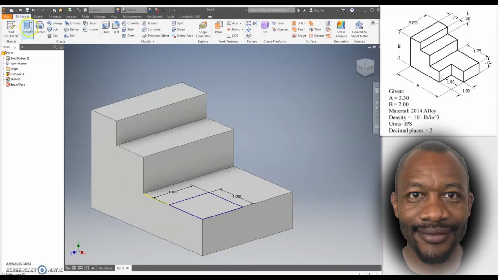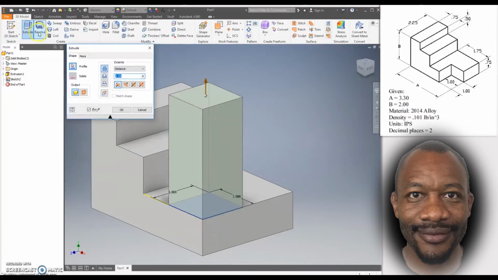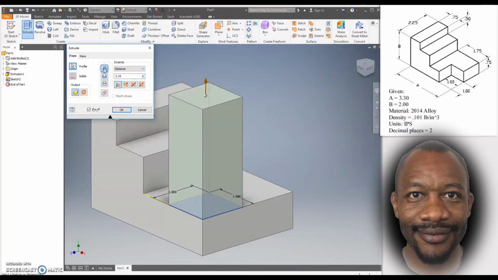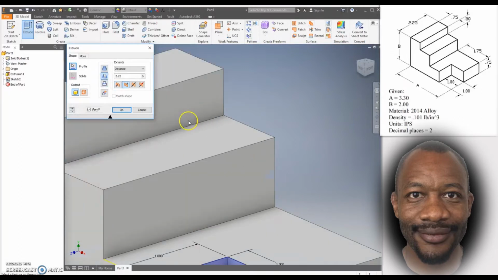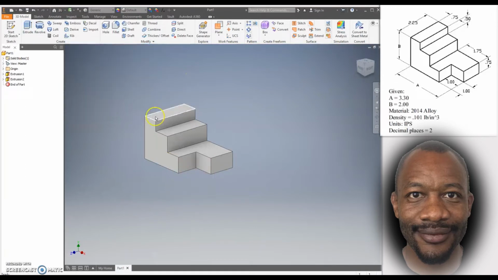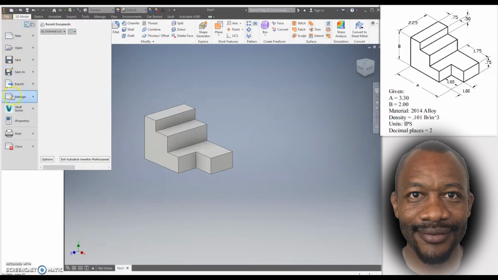As previous, 3D model, extrude. As you see by default, it goes to join, creating a new extrusion. But below it, you will see cut. Select cut in order to remove material from your part. And there you go. You've made your first basic part in Inventor.